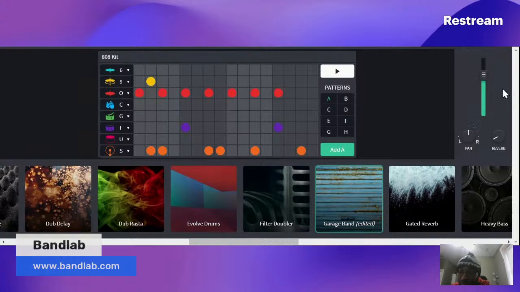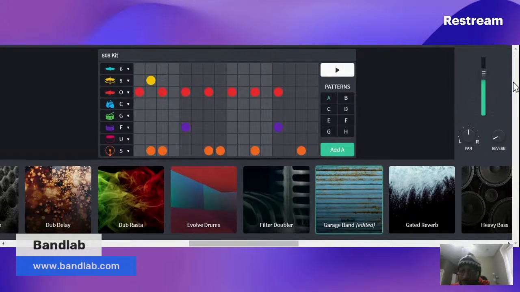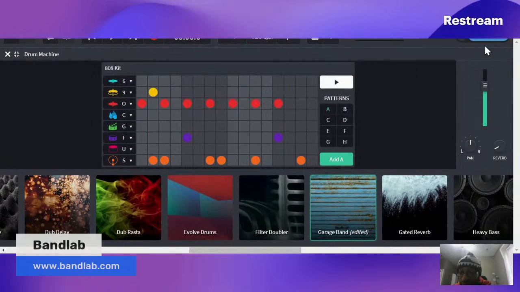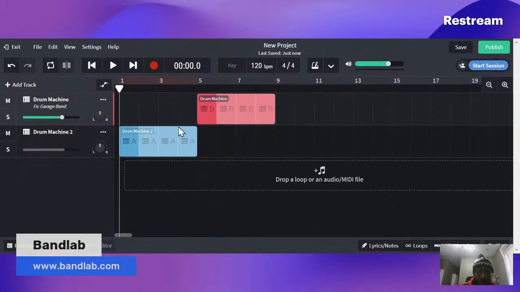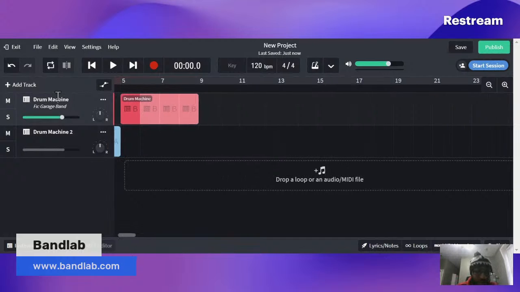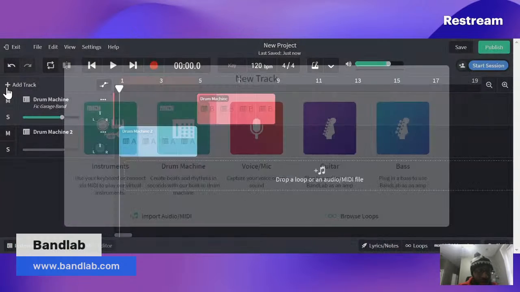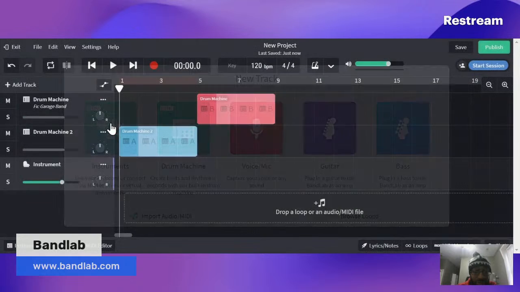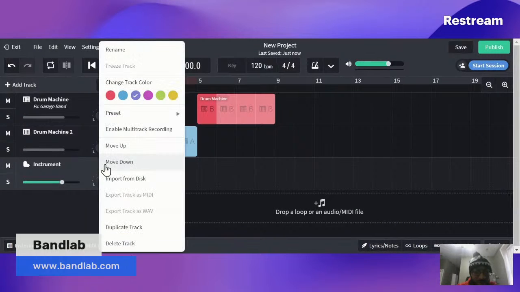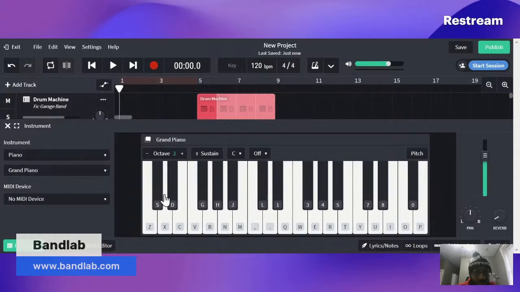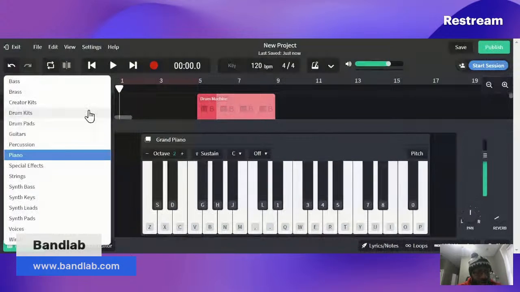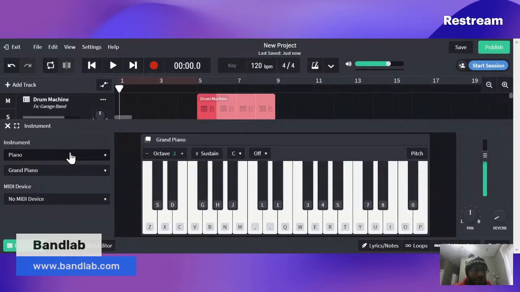What I'm trying to figure out here is how to go back. Hmm. Oh, now I see it. Okay. Tab is blocking that. All right. Got a new track. Let's go with bass. So you can select your different instruments.